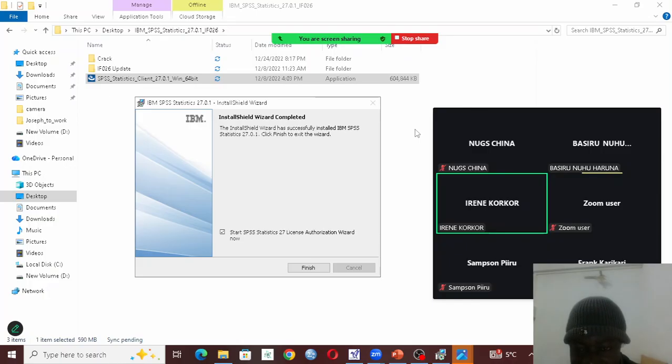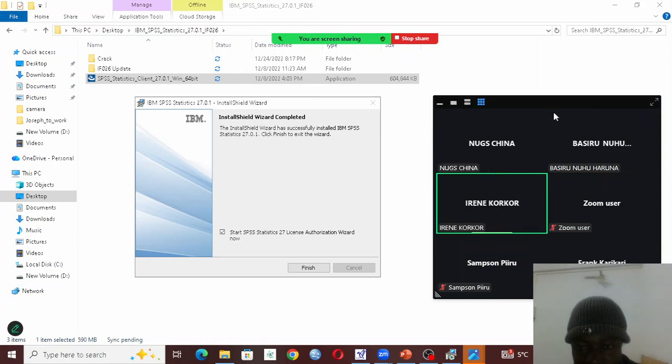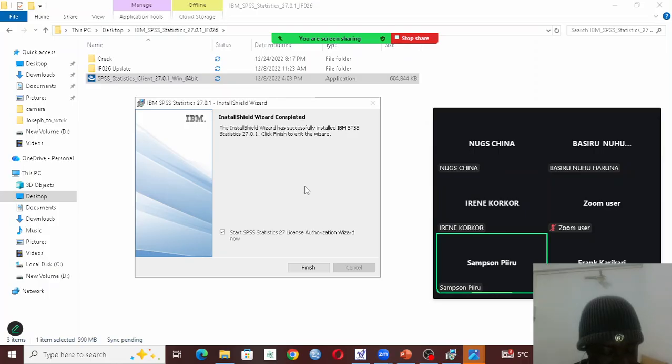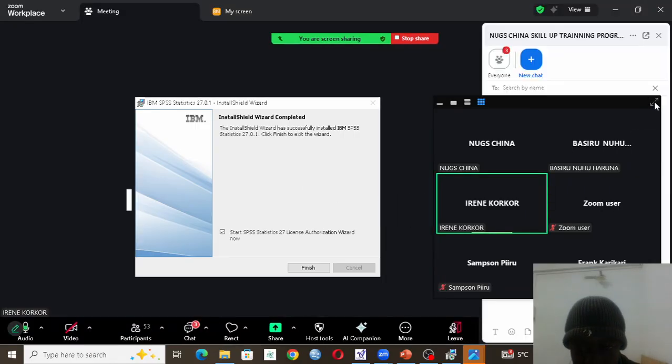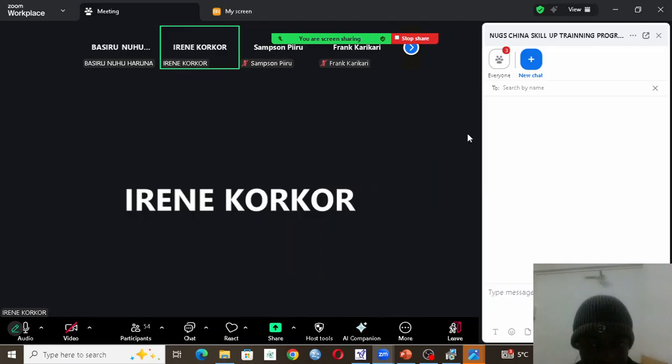I don't know what the problem is. Let me ask, please, which screen are you seeing? All the participants, can you check the WeChat group and confirm if you are seeing the same screen as I do? Oh yes, the screen I'm seeing is the part with those three options: cracked, then the update, and then SPSS.